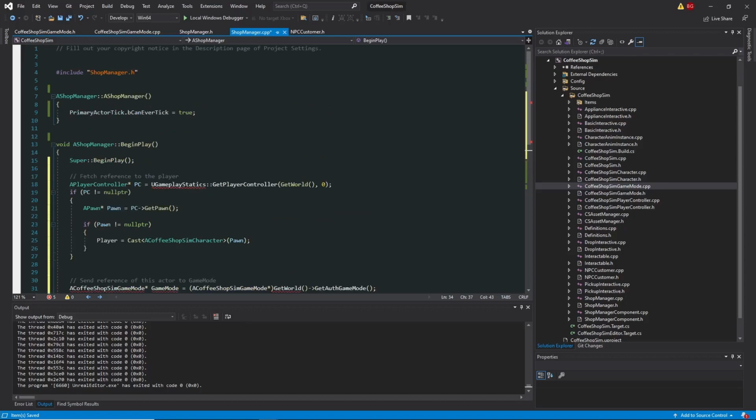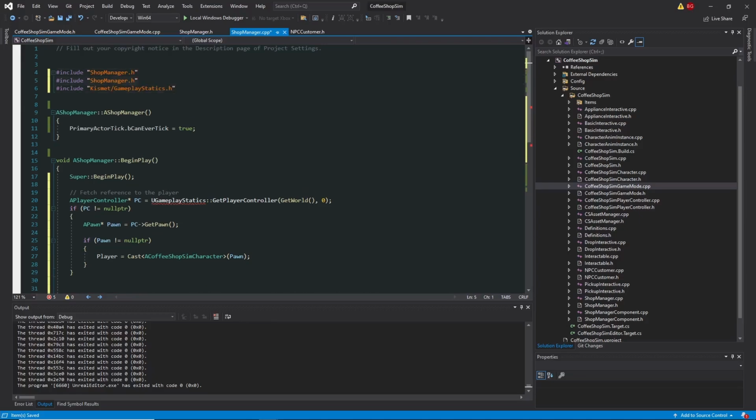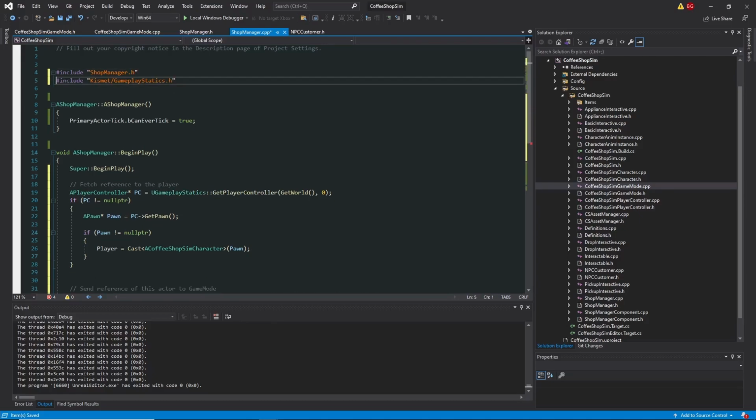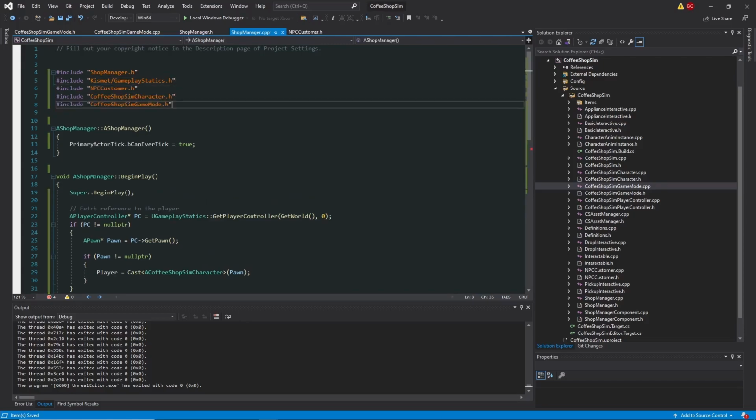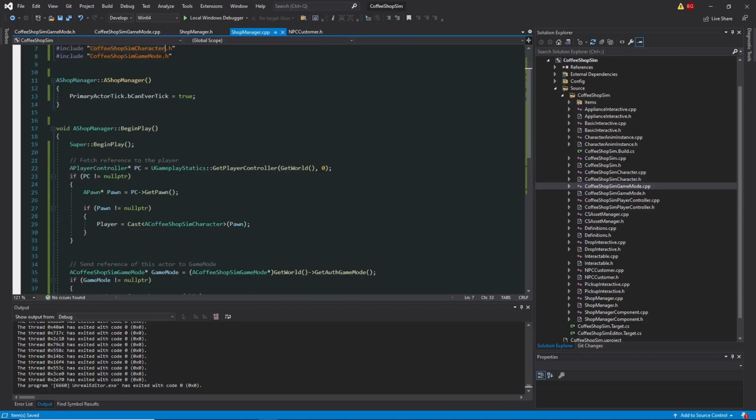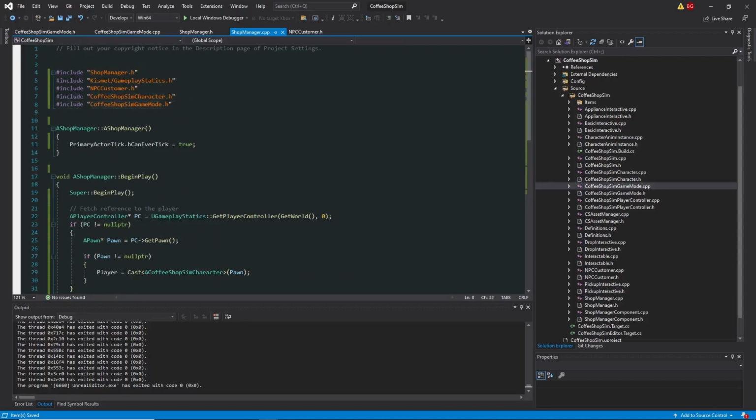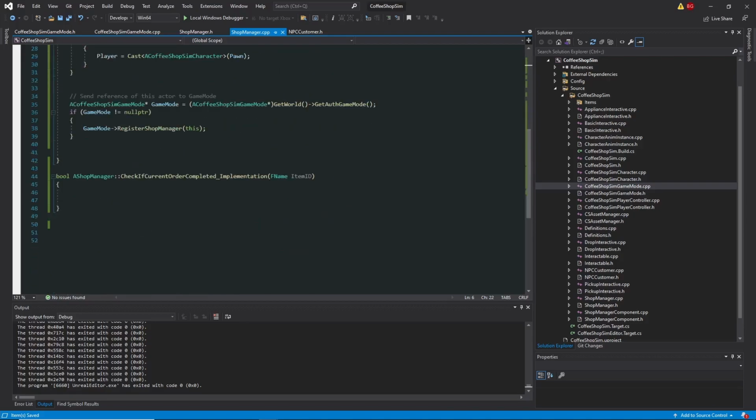We need to add a few includes here, which is the gameplay statics. Let's include as well reference to the coffee shop sim character, so it doesn't complain around here. The game mode and NPC customer, because we're gonna use it soon. Okay, now we can implement this.